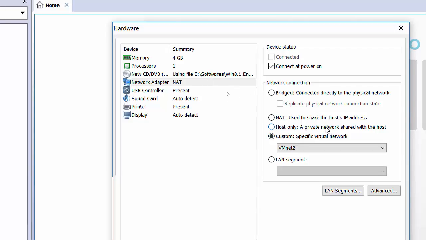With host-only, our VMs will be able to talk to each other and to the host machine. We could go with that as well, but we went for custom. We are going for the customization. We have switches, and we are going to use our own switches. This network adapter will now be connected with VMnet 2.